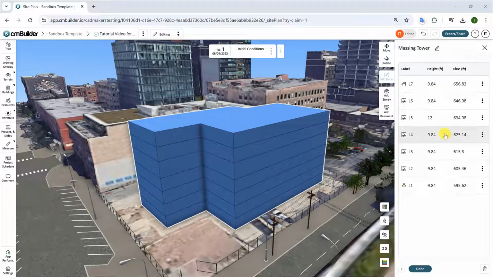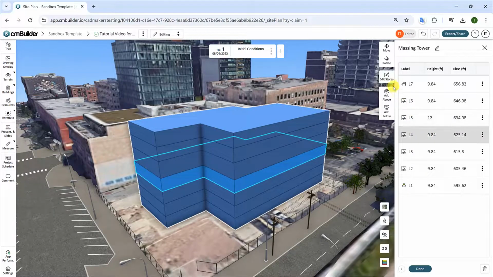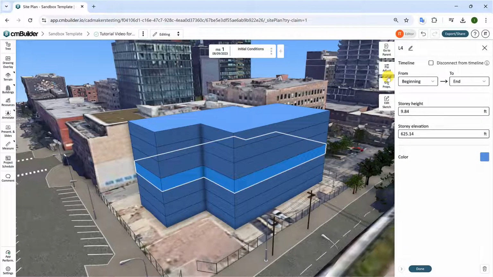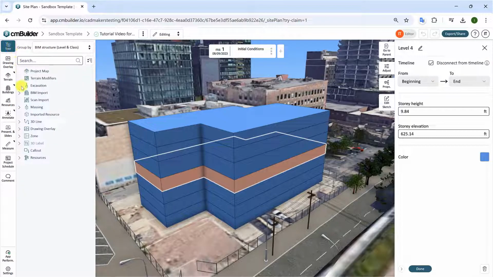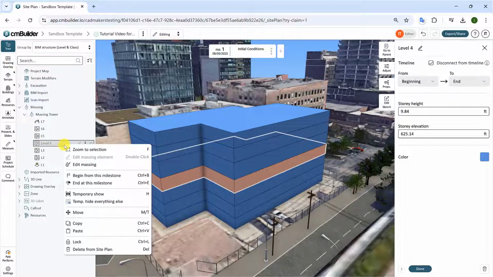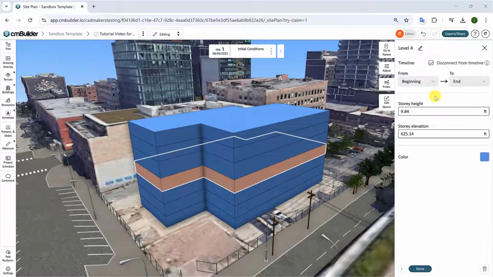Now let's explore the options available in the Story Settings menu. Click the Edit Story button to open the story settings. Click the pencil icon to edit the story name. Check the Disconnect from Timeline box to hide the story from your milestone timeline. This story can still be temporarily shown from the tree as needed. To sequence a story between milestones, make sure Disconnect from Timeline is not on, and define the first and last milestone where the story should be visible.